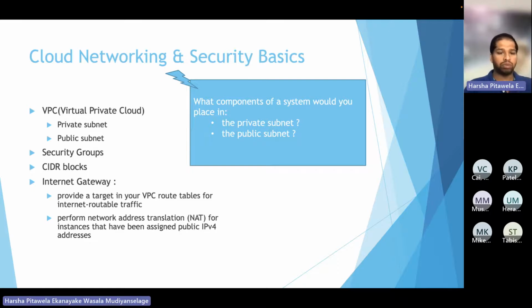Then security groups are a kind of firewall in the cloud world. They specify whether a certain instance can be accessed on certain protocols and certain ports, and if you want to restrict access only to certain IP addresses or certain networks, you can control it through security groups as a firewall.